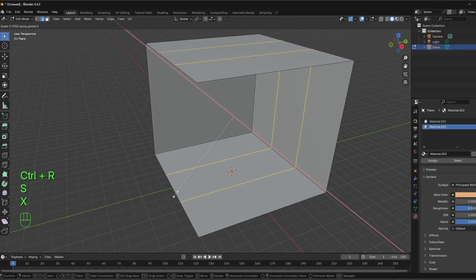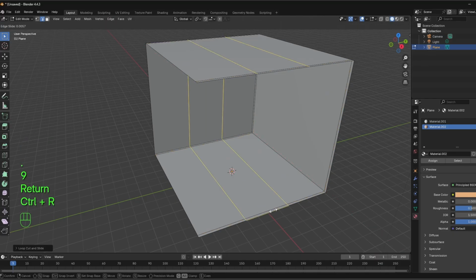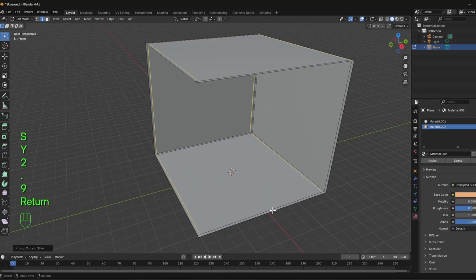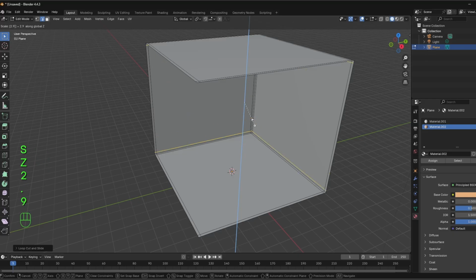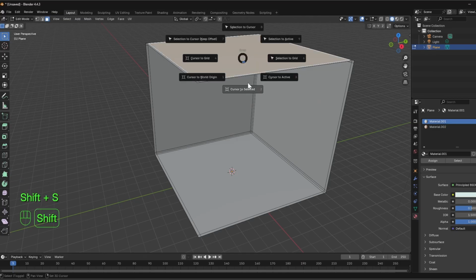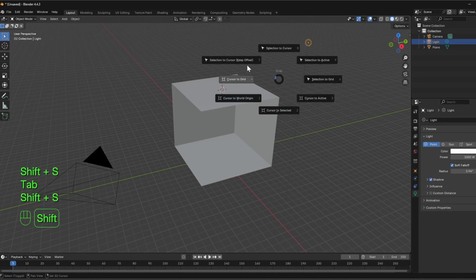Now we're going to add some edge loops. Control R, scale X 2.9. Do the same for the Y axis and the Z axis. Select the top plate, cursor to selected. I'm going to select the light and selection to cursor.